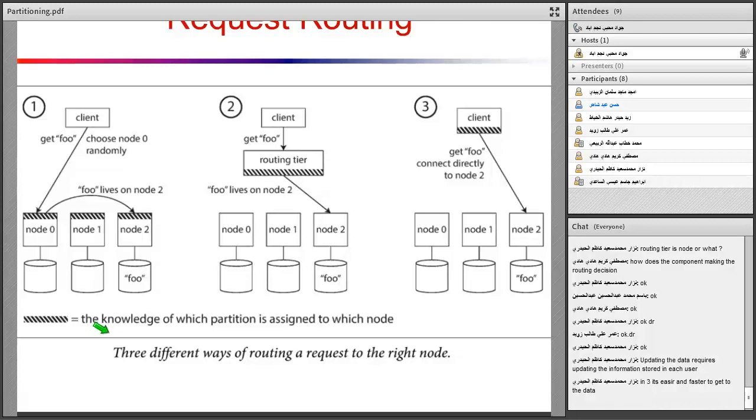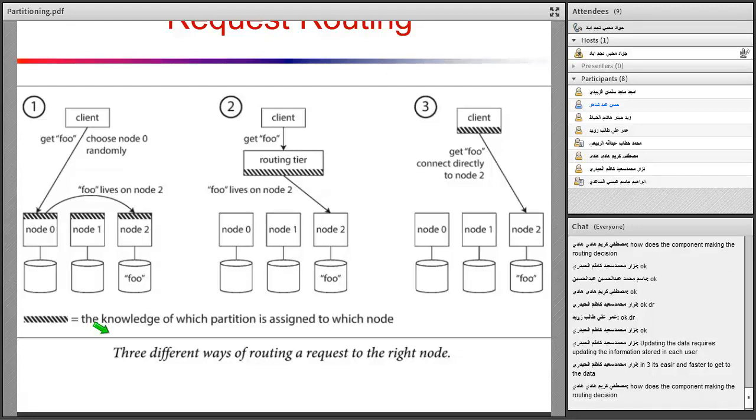Nazar wrote that in type 1, updating the data requires updating the information stored in each user. Yes, Nazar, yes. So when there is a big change in data, it's an extra load for each client. And in type 3, it's easier and faster to get the data. Yes, Nazar, thank you.